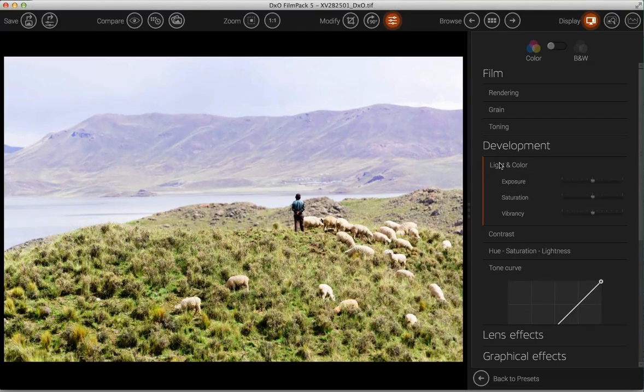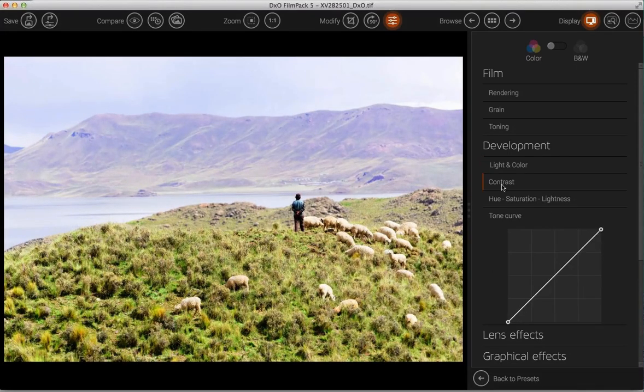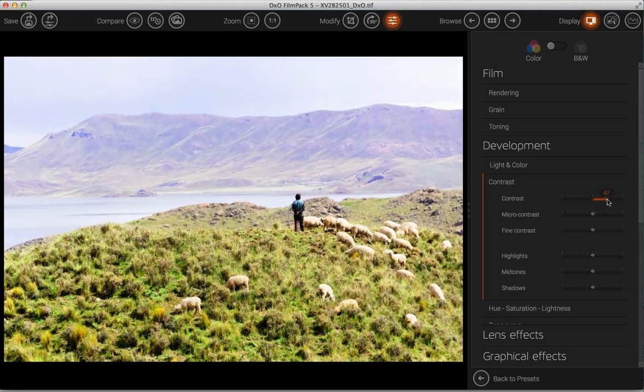We're going to go into the light and color, and I want to boost up the vibrancy because I want to make the green in that grass pop. That's step one. We're going to go into the contrast because I want to make all this fine detail, as far as the sheep and the goat herder, stand out and pop just a bit.